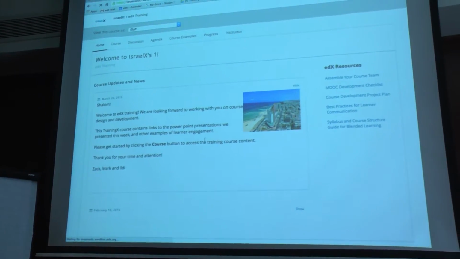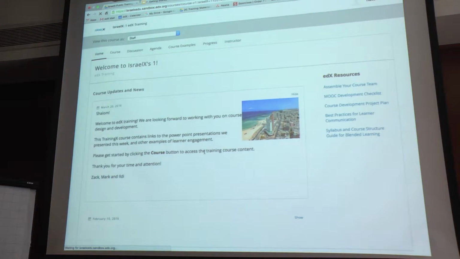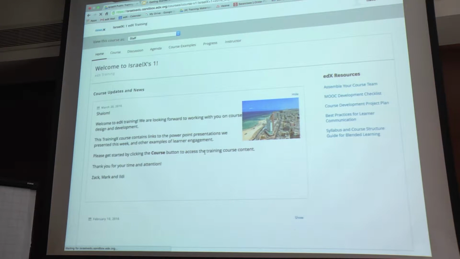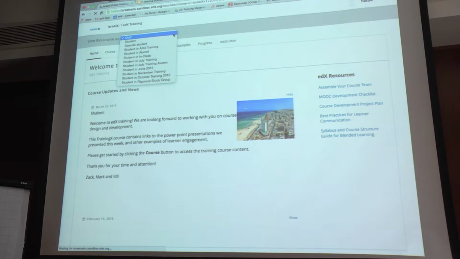Everyone should be on a page like this. Are they? Okay, excellent. You'll also notice at the top, there's this drop down. Everybody see a drop down? Remember, this is my Training X course. Please don't delete anything. I worked very hard on it. No, I'm kidding, we can definitely recreate it. We have other copies. But just so you know, you're viewing this course with Course Creator access, so you're going to be seeing more right now than a student would normally see.